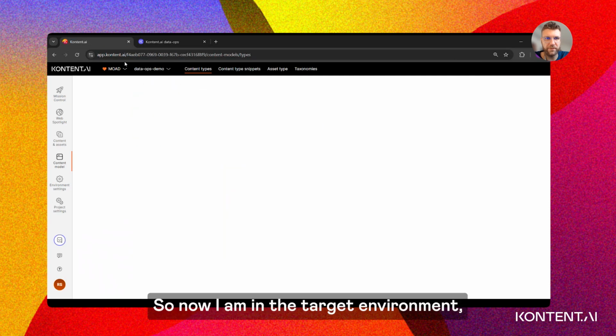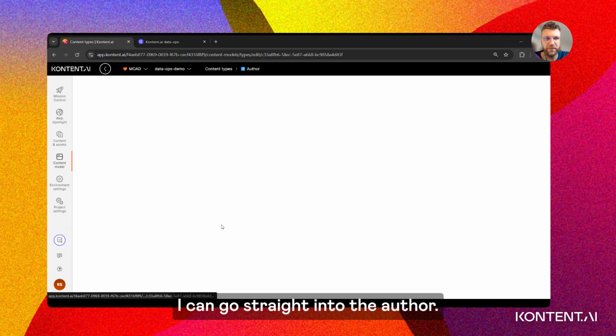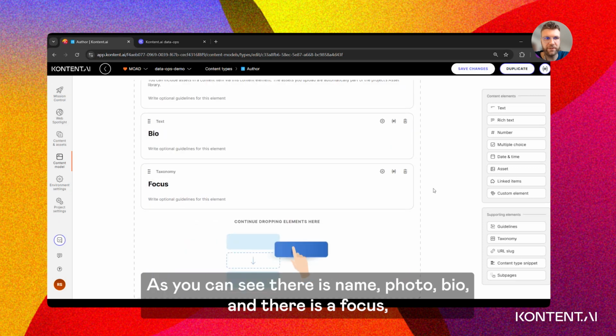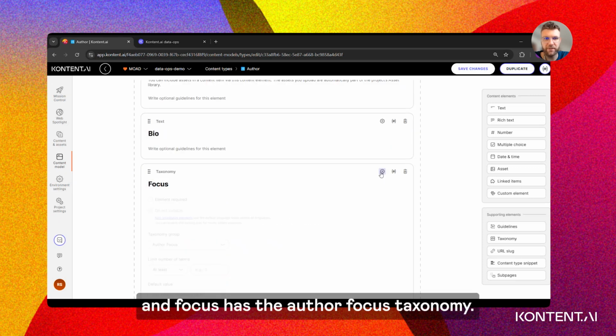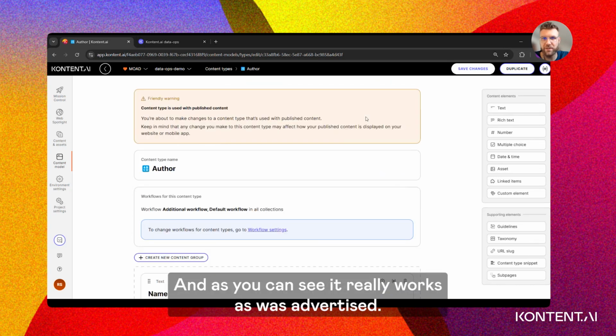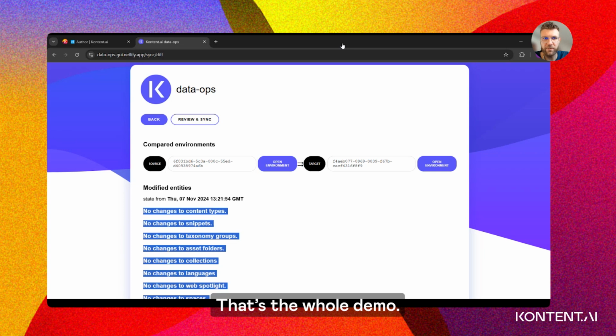DataOps. So now I am in the target environment. I can go straight into the author. As you can see, there's name, photo, bio, and there's a focus. And focus has the author focus taxonomy. So these changes were really synced. And as you can see, it really works as was advertised. So that's the whole demo.